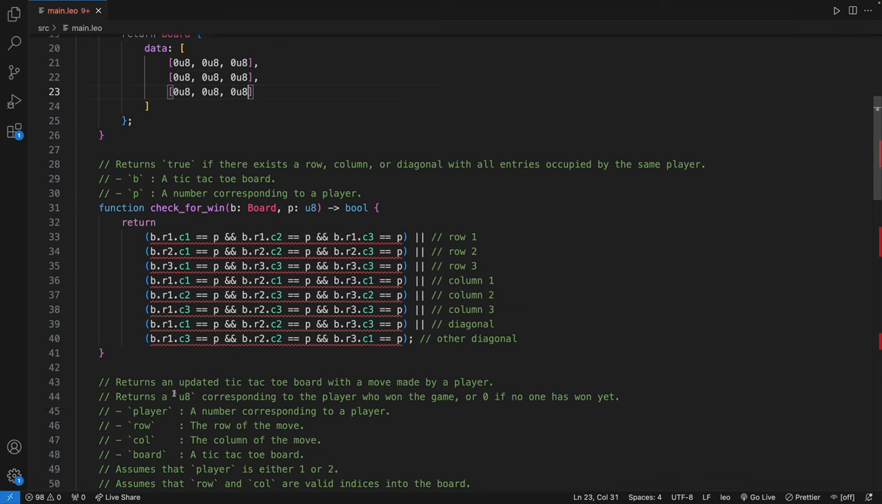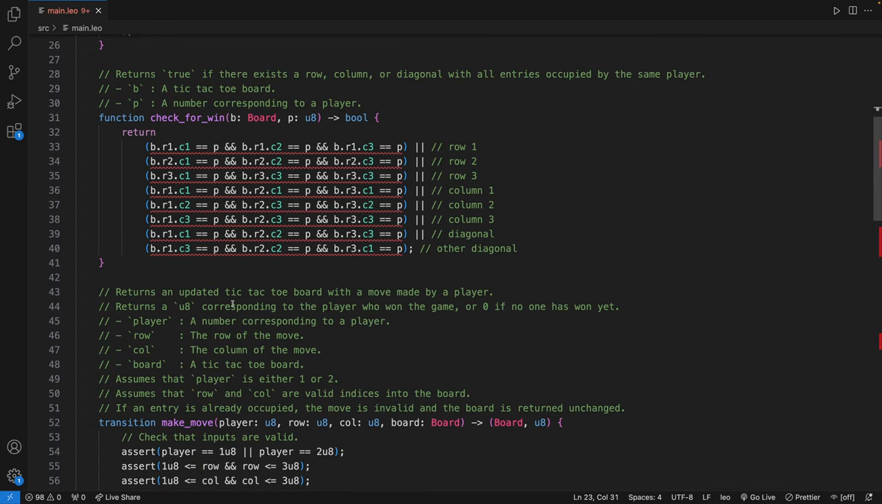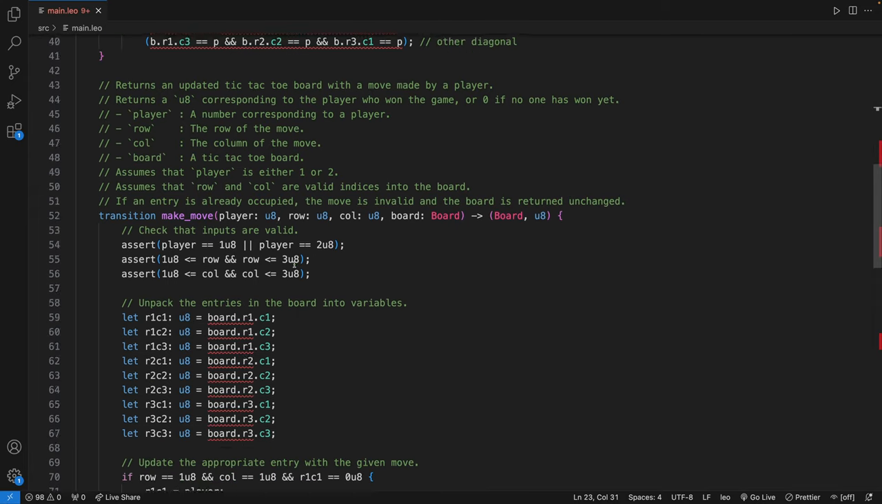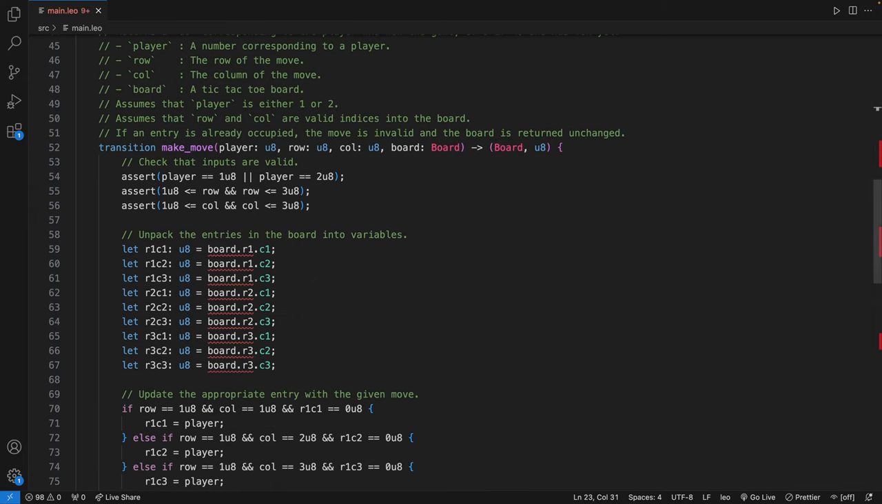Now let's go down into this code to check for a win. I think it would actually make sense to come back to this in a minute because this is going to be called from make move. So let's take a look at make move. For this, we're going to make a bunch of variables to contain the data in a specific spot in the array. So I'll show you how to rewrite this with the array syntax. We use two square brackets, 0u8, 0u8. And we actually need to go into the board.data because it's stored in the data attribute.